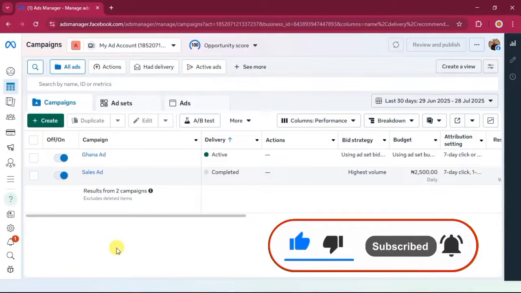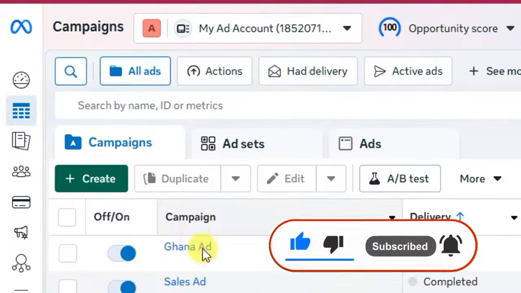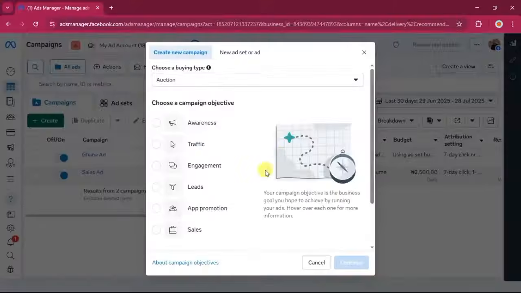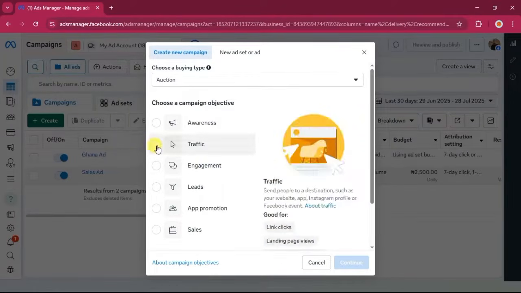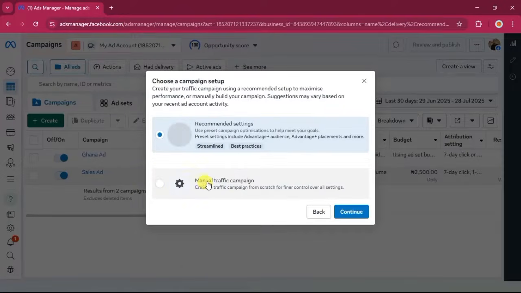Open your Meta Ads Manager dashboard. To run your WhatsApp ad, click on this create button. The first thing to do is to select your ad objective. This particular method I want to teach you on how to run your Facebook ads directly to your WhatsApp group. You will need to select the traffic objective. When you select the traffic objective, below here you will see the continue button. Click on continue, then select manual traffic campaign. After that, click on continue.